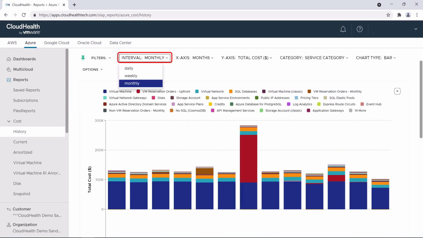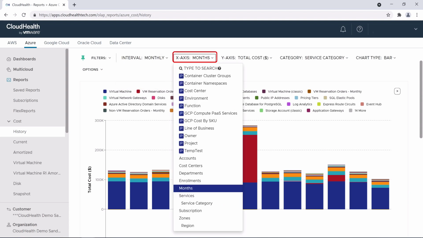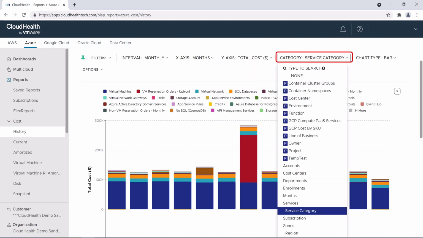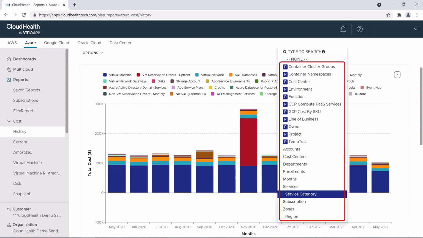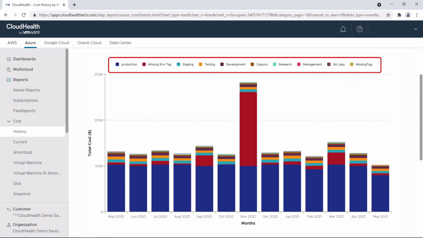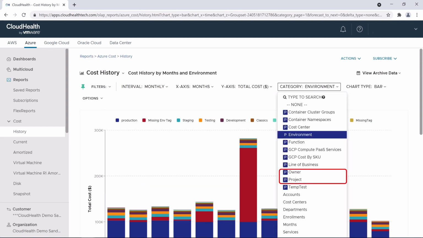Next to the Filters tab, you'll see that you can adjust the interval, and it gives you monthly, daily, or weekly options. You can change variables for the X or Y axes. You can also change the category. Here there are some pre-built categories, but you also have the perspectives you configured available to view once again. So if I click on the environment perspective, for example, it will change the view of the report to look at all of the costs separated by the different environments. I could also separate out the costs by either owner or by project just by choosing that perspective.